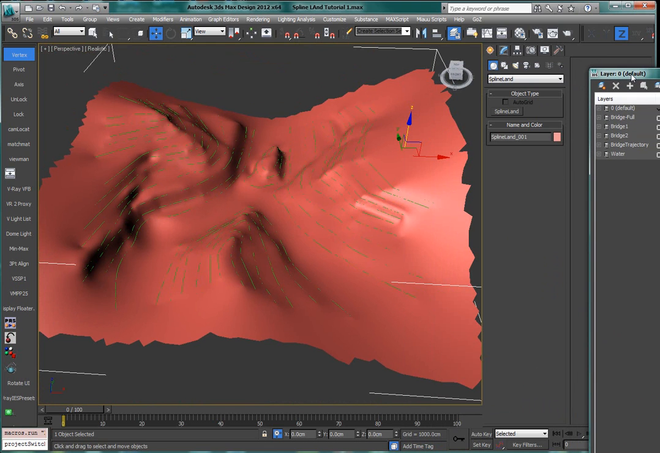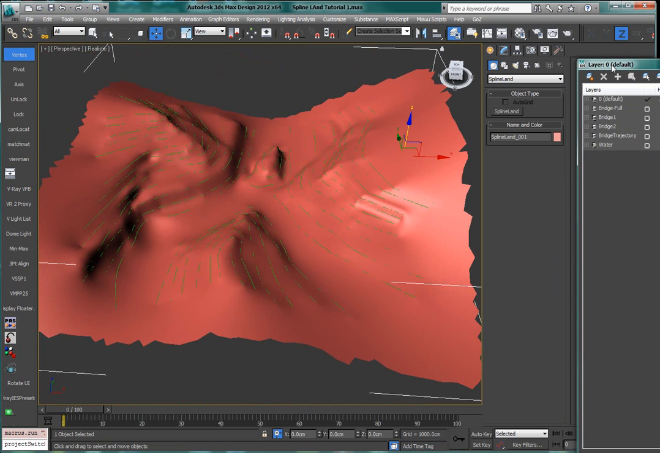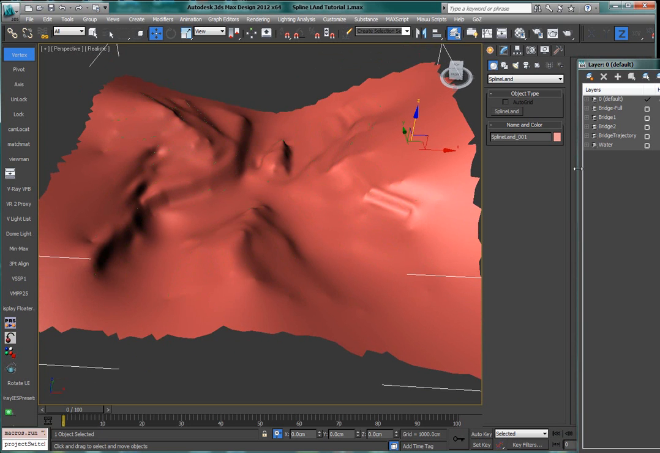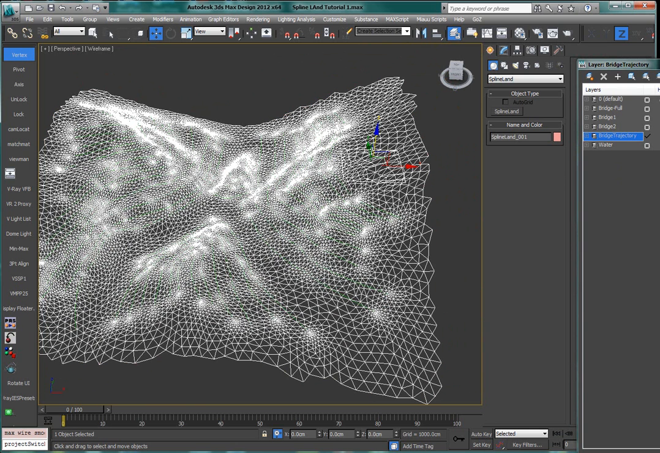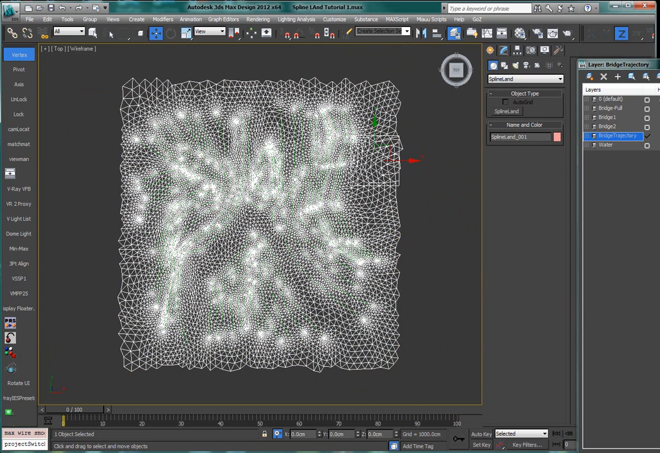piece of land. And what I want to do, I want to create a bridge. Actually, a road and a bridge that are going inside this land zone. So first I show you the line that I drew.